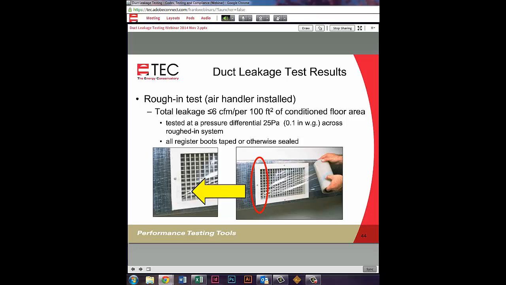Now in some cases, some people are taking the register off and putting some closed cell foam into the duct. So as long as it's identified that that's how you're testing it and it's okay with a building official, that can be an okay test. We're just telling you that in most cases you want to test with just putting tape over the register.